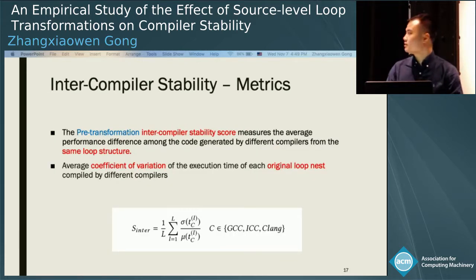The second set of metrics is called inter-compiler stability. It measures the average performance difference among the code generated by different compilers. And the first score is the pre-transformation inter-compiler stability score. So it assesses the inter-compiler stability from the same loop structure and is calculated as the average coefficient of variation of the execution time of each original loop nest compiled by different compilers.